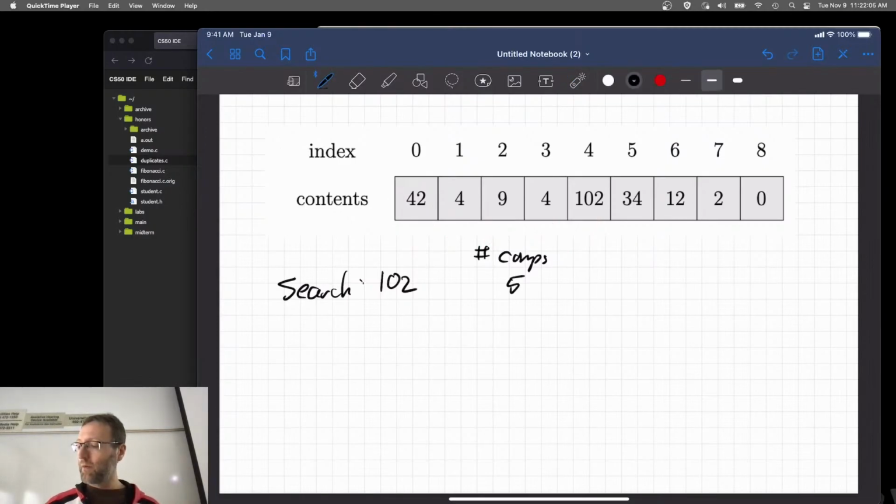5. Okay. What if I searched instead for 0? 1, 2, 3, 4, 5, 6, 7, 8, 9. Good. What if I searched for 80? Also 9. Why? You go through the entire array, you find that it's not in there, right? And return false or return something, right? What about 42?